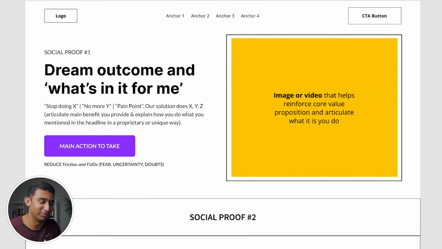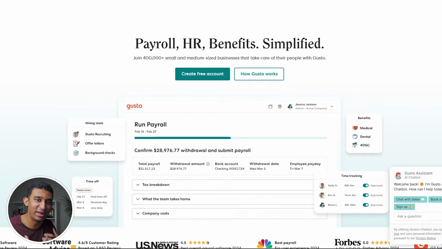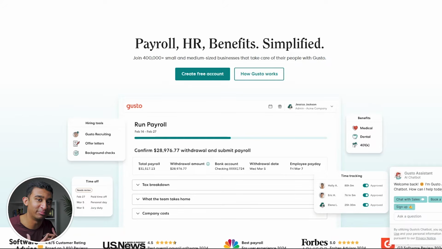The final thing you need in your above the fold is your image or video. This is where I see a lot of people going wrong. Your image or video should help to reinforce your core value prop and articulate what it is you do. Really make sure that your image or video actually relates to what it is you're selling. If you have a platform, actually show that platform above the fold and give a snapshot of what it looks like.